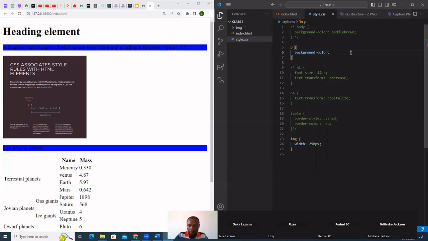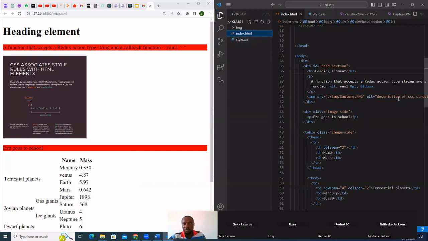Background color. Okay, yeah, I like this. So my P element, I'm giving it a background color of red. All my P elements, all my P in my document will be red background colors.